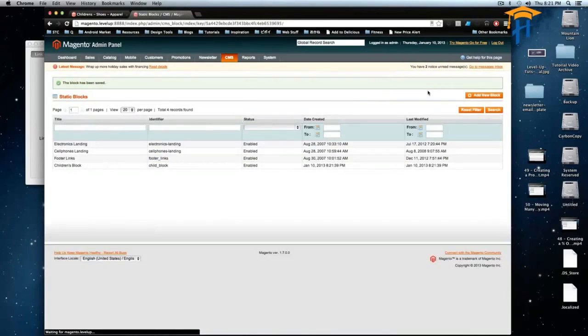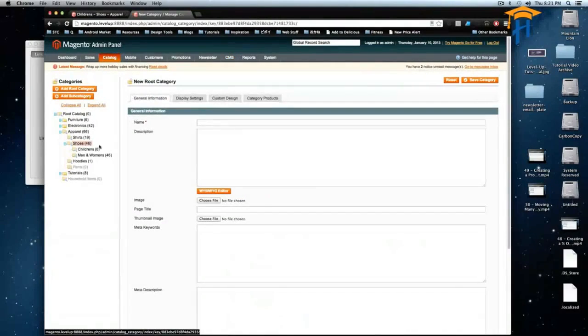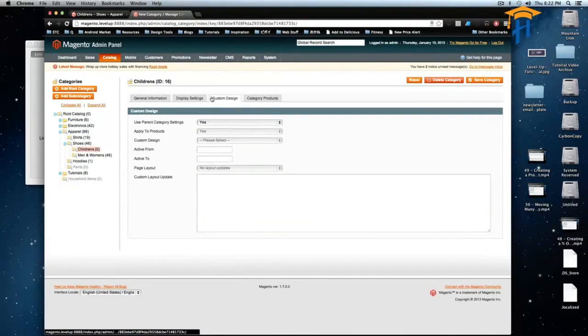What you have in this block doesn't really matter, but this is just to show you that you can have a layout update specific to this category. So we're going to go to Catalog, Manage Categories, and we're going to go to Children's. And here, what we want to do is go to Custom Design. And here we just click no, use parent category settings, and we don't need to change any of this stuff.